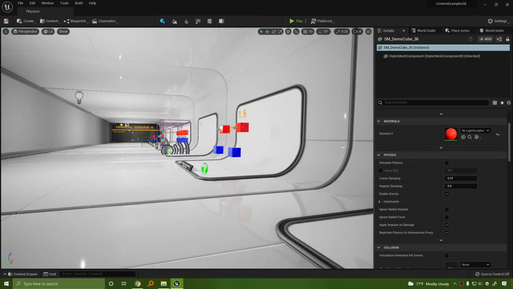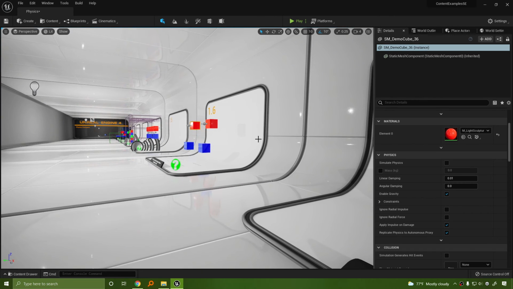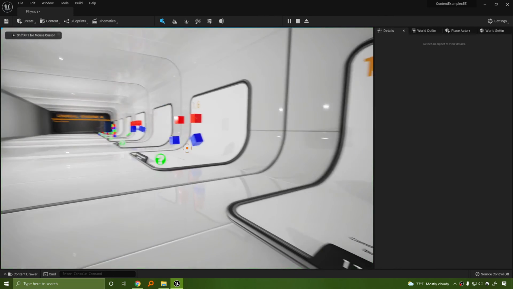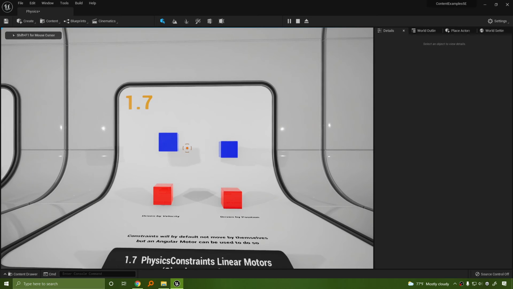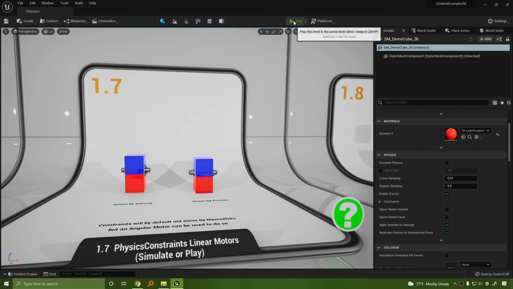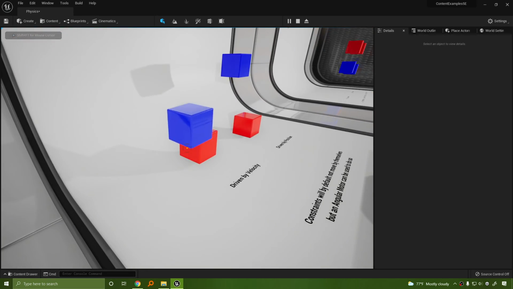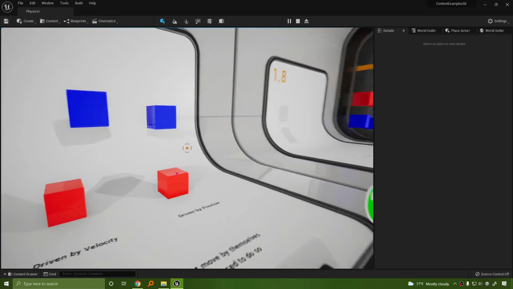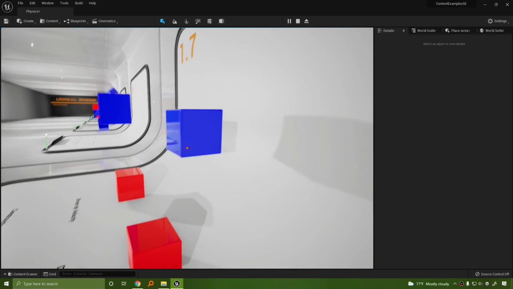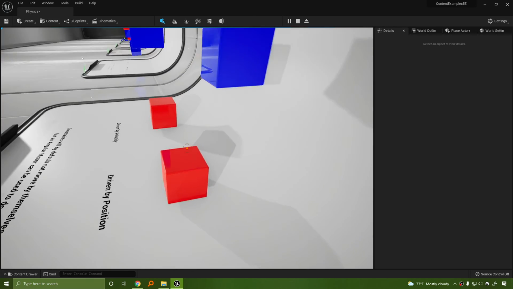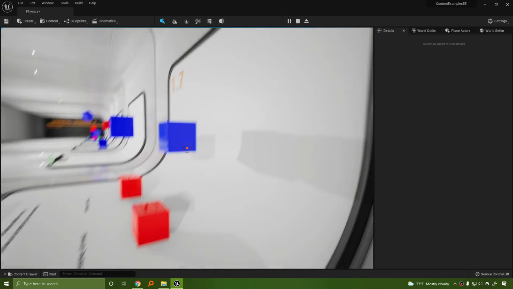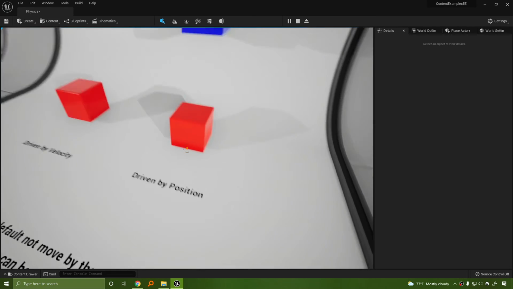So like previously, those are angular motors. Let's go ahead and play so we can see it. Those are angular motors. These are linear motors. Think of these more like springs. Boing. This one acts more like a spring because it's denoted by its position.